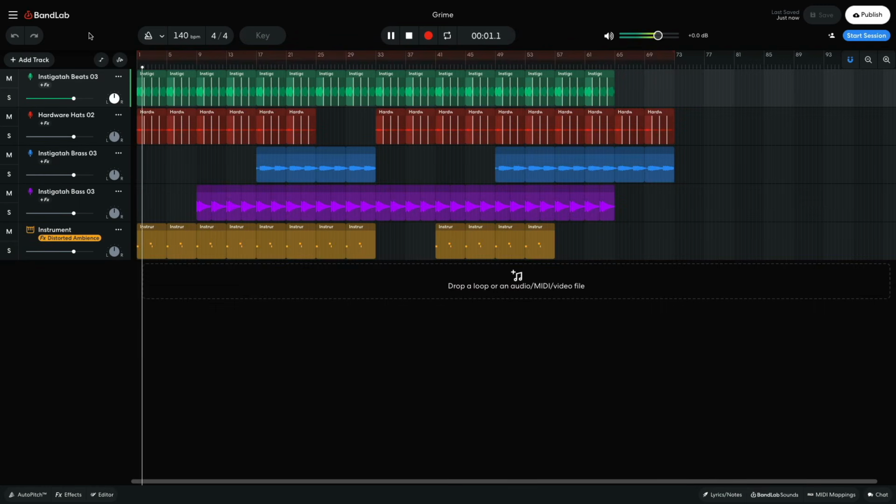I start with just the drums and lead. After 8 bars, the bass comes in. On bar 17, the brass comes in. On bar 25, the hats drop out. Then, the brass and lead drop out, and the hats return.